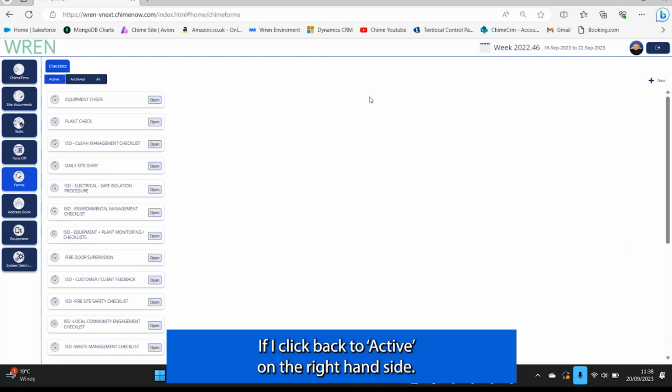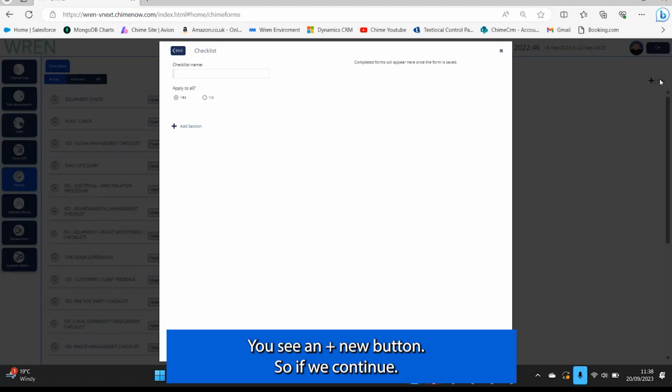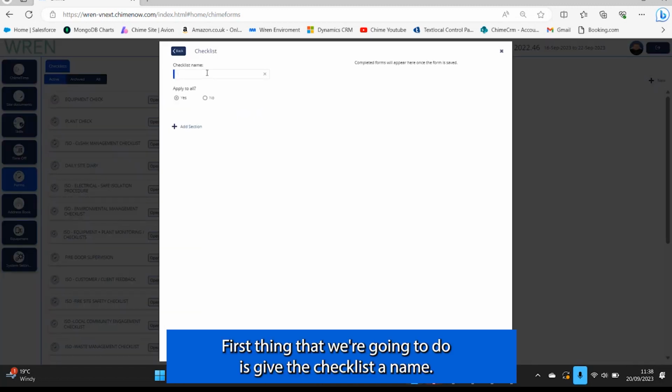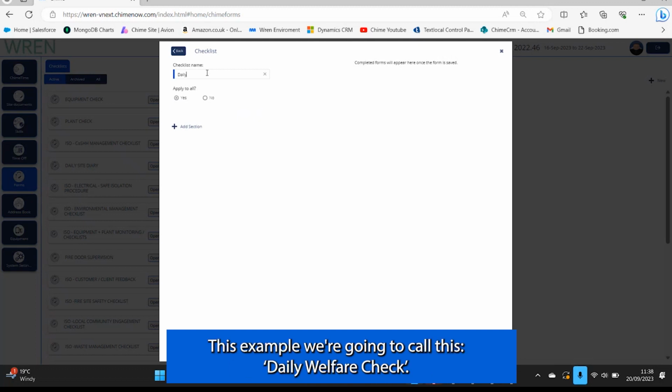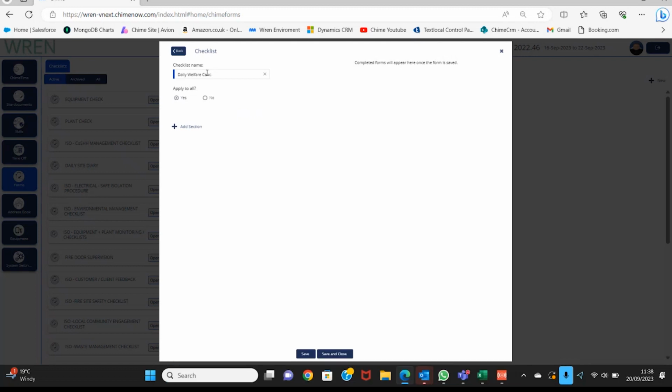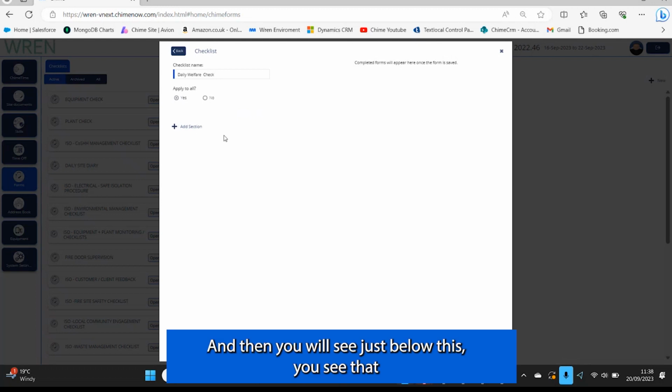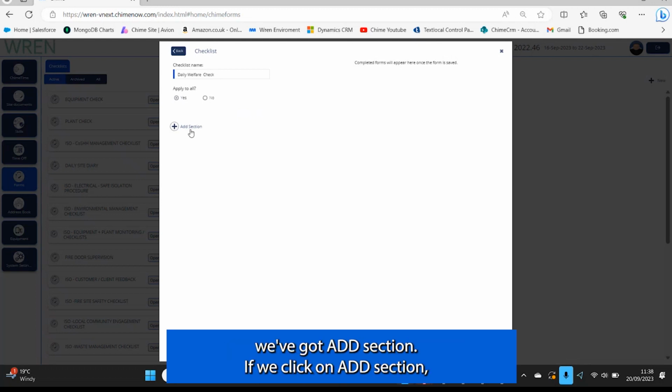If I click back to active, on the right-hand side you will see a new button. If we click onto new, the first thing that we're going to do is give the checklist a name. For this example, we're going to call this daily welfare check. And then just below this, you'll see that we've got add section.